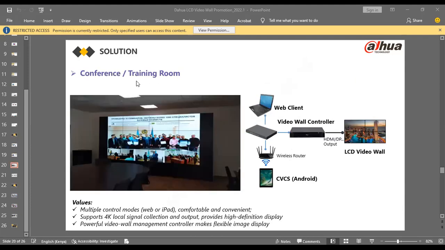So maybe another solution using a video wall is in terms of a training room. CVS-C100 is a platform. So for a training room, you can use the video wall also as a training room, because you're having a signal coming in, the same as the NVD, now to the display.